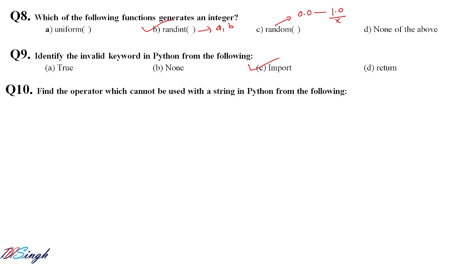Let us see the 10th one. Find the operator which cannot be used as a string in Python from the following. Okay, fine. So we can use plus as a concatenation operator for a string, for concatenating two strings together, like ABC and EFG. So if I use concatenation operator between these two, what I will get? ABC, EFG in a single string. They will concatenate it.